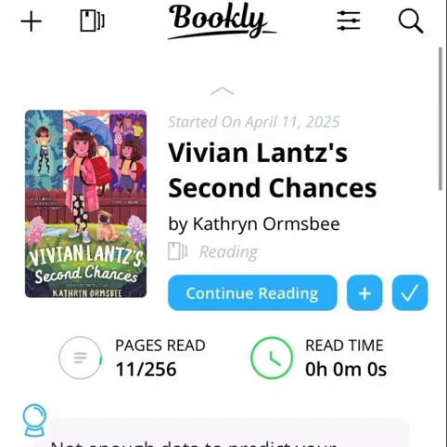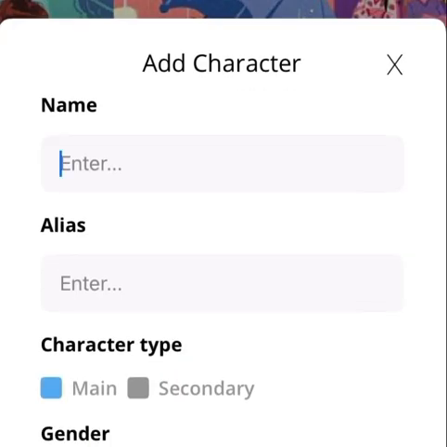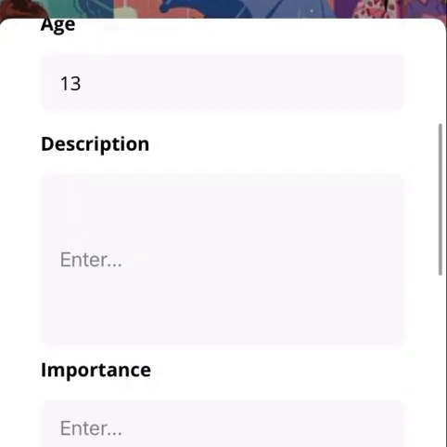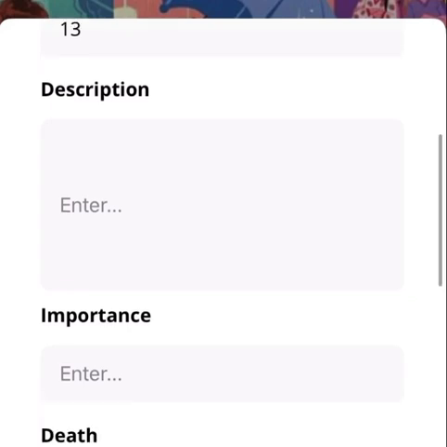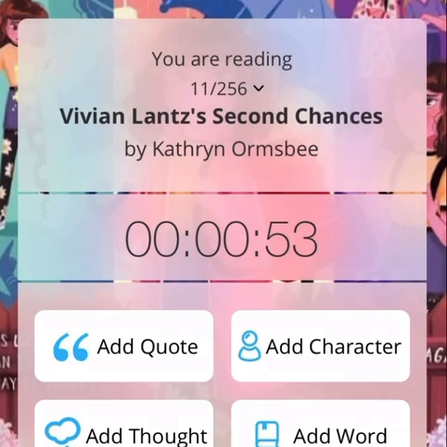So let's start reading. As you can see here, this is the timer going down. The timer catalogs how long you read for each session. You can also add a character. For instance, let's add the main character, Vivian Lance. She's a main character and she's female. She's 13. As you can see here, this is where you add character information. And you can add the description of the character, her importance to the story, her physical appearance, the character growth, all that. So let's add that character.